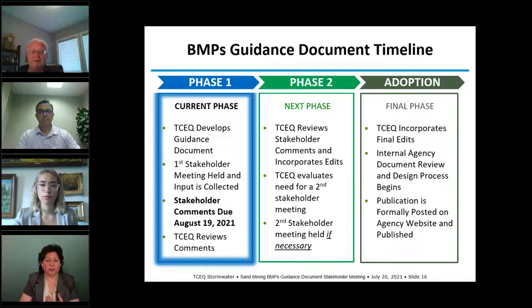And then we have to go through internal agency review because it's going to be an official agency document. And we have to also go through the design process. So there's a different process that we have to follow with timelines for that. And then the publication is going to be formally published at the same time as the rule.